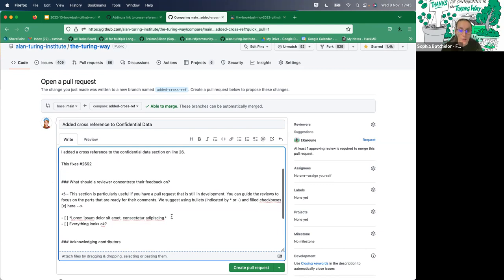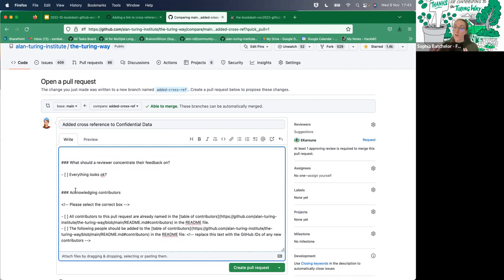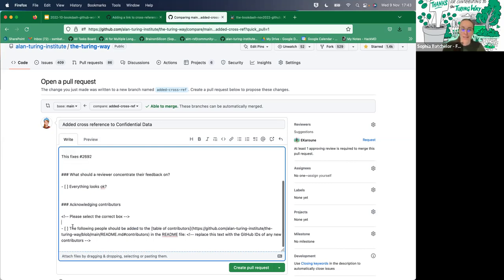What should a reviewer concentrate their feedback on? Everything looks okay. And the second part about acknowledging contributors is that this is a really, really wide community. I'm already named as a contributor in the book, so I will select contributors already as part of the community. However, many of you may be contributing to the Turing Way for the first time. So what you'll want to do is erase that and say that people should be added to the Turing Way. If you don't tick that box, it's okay. We do have this tagged, and we do have myself, Hari, and Anne on hand to help you out. But for now, I'm going to erase that.